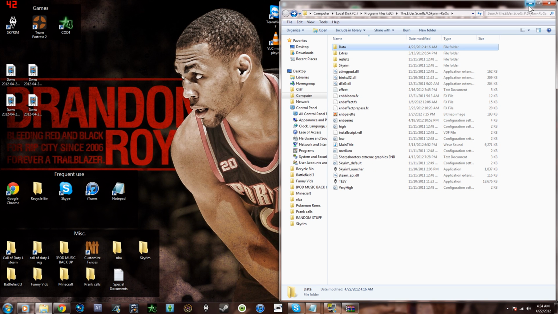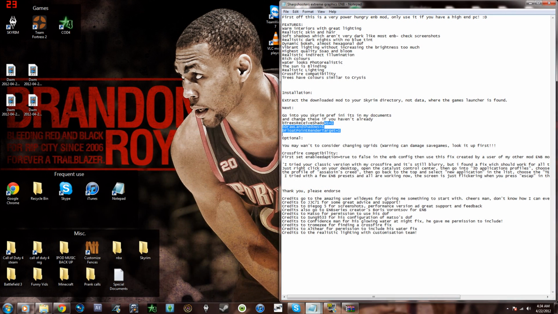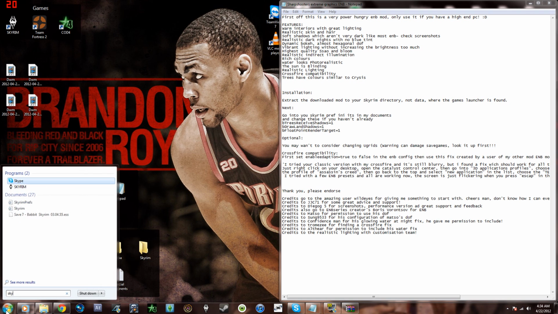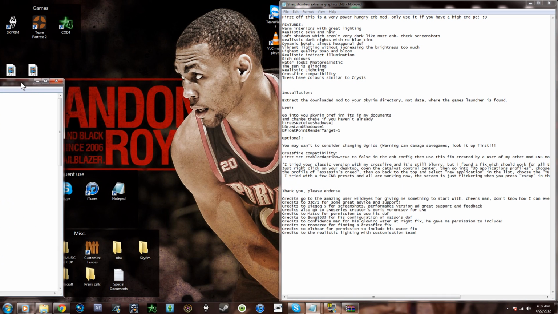So now, as you can see, it comes with a README. It will say go into your Skyrim pref ini. It's in my documents. I think that's kind of misleading. I don't know if it's because I have a torrented version, but what I do is you can just go type in your search Skyrim prefs, and once you come up to here, I'm not gonna take the time in this tutorial to look for it.